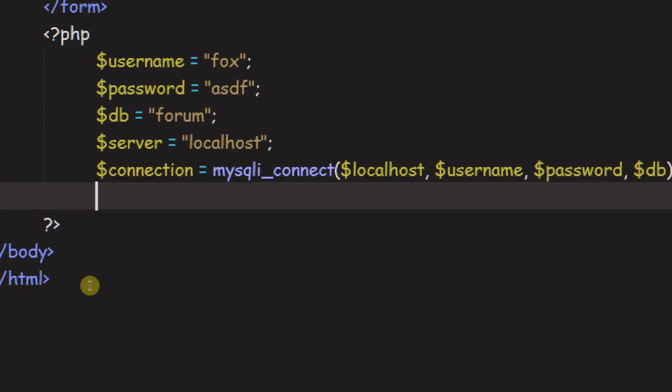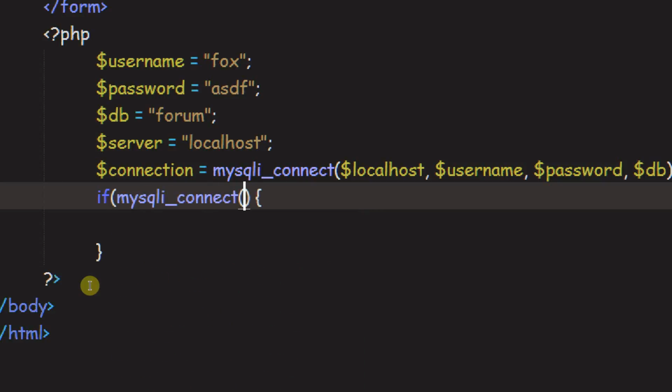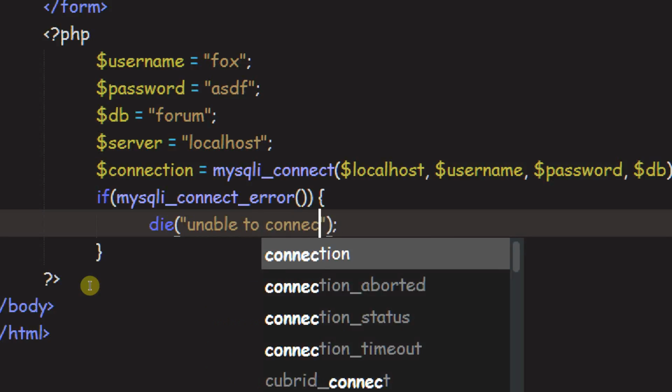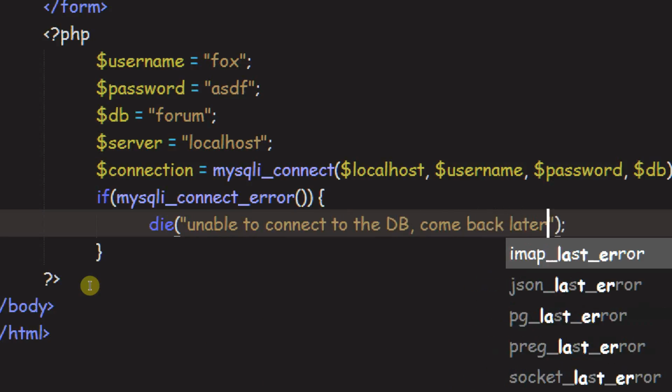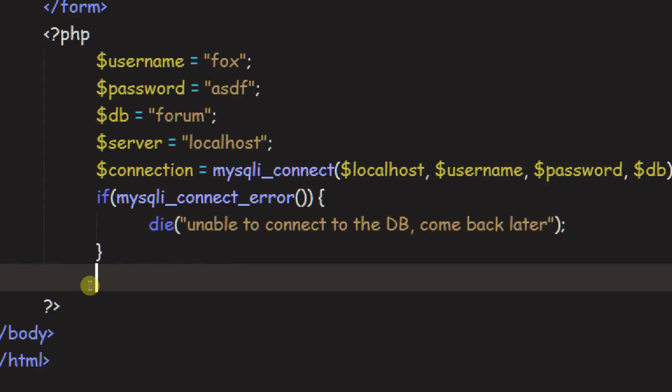We just want to make sure the connection works. So if mysql_connect_error, I think that's how you do that. So if we get a MySQL connection error, we want to die: unable to connect to the DB. Come back later. There you go. And now we have a connection to the database, which is pretty cool.